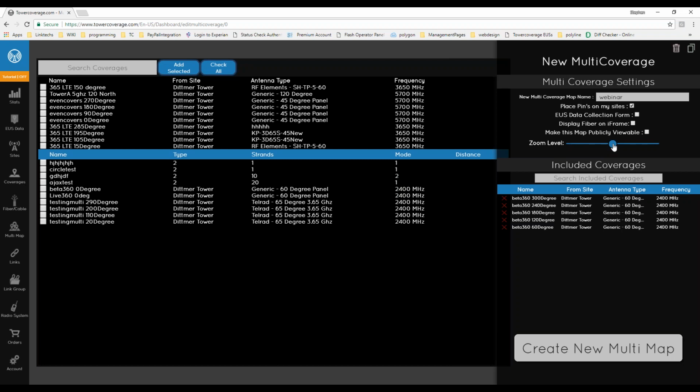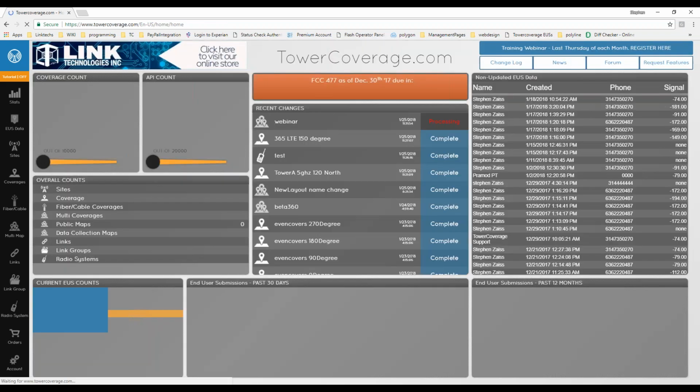Set your zoom level. By default, it's at a reasonable distance away. You can always move it in further. If you take it to the right, it's going to be closer, all the way down to almost street view. If you take it all the way to the left, you'll be able to see the entire planet. So we put it at default kind of in the middle, but once you're in your multi-coverage, you can actually adjust this later on as well. So you don't have to set it when you create it. You can, but you can adjust it later on. Once we have all of this done, we can create that.